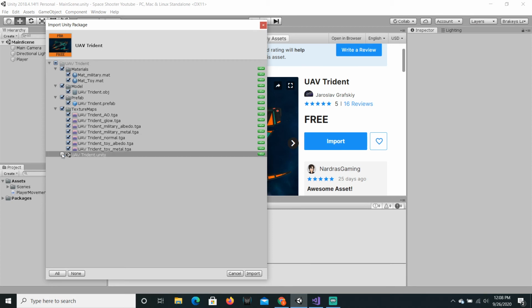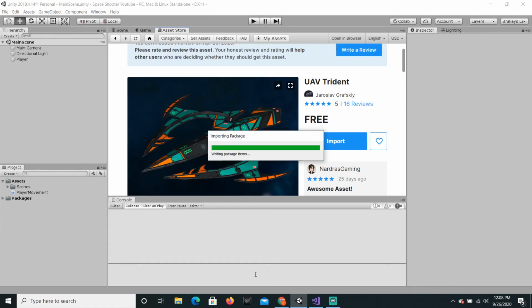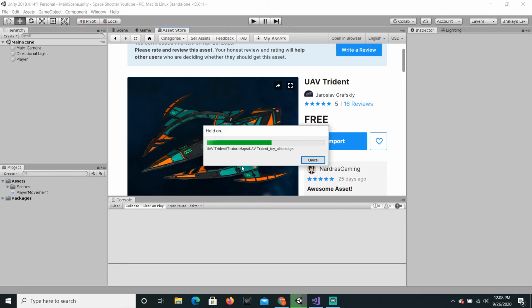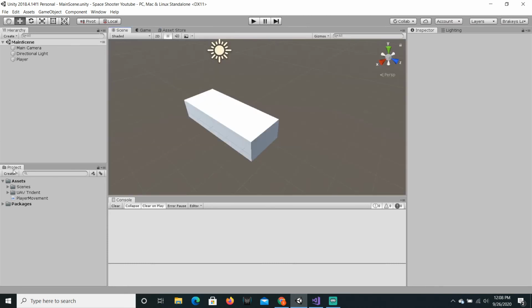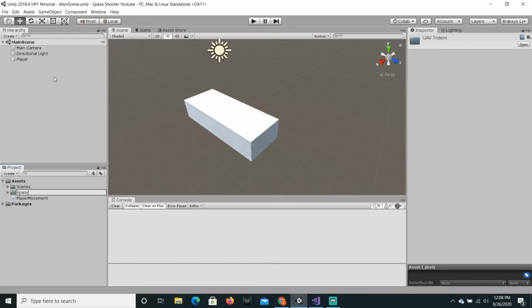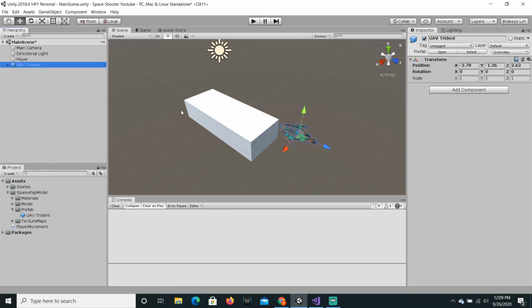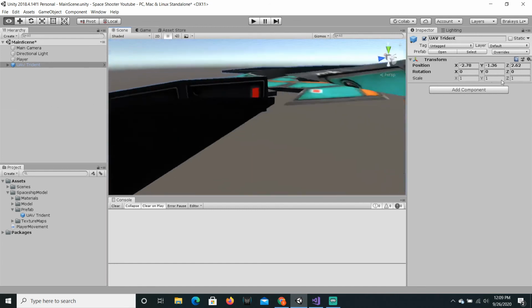And we do not want the Uniscene. So we're just going to uncheck that box. Make sure that everything else is checked. And do import. It will just import it really quick. It might take some time if you're on a low-end PC or computer or whatever. So then you will see in this project panel under assets, UVA Trident. I'm just going to rename this folder spaceship model. Then I'm just going to click on this arrow so it drops down, go under prefab, and just drag that out. So this is basically the preview of the ship.